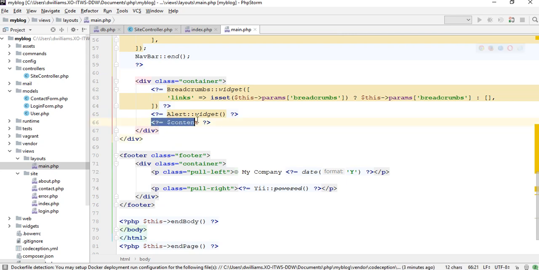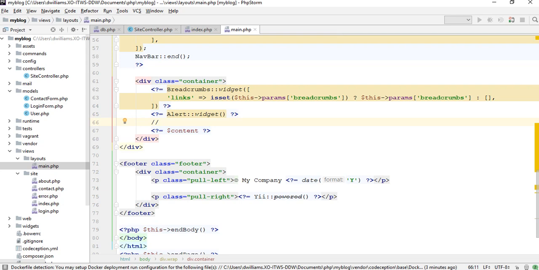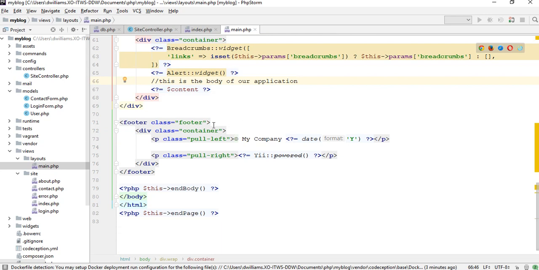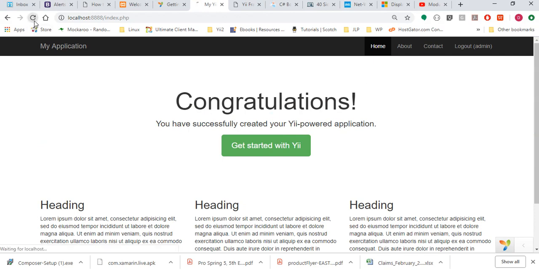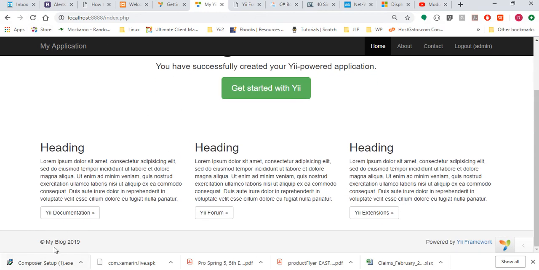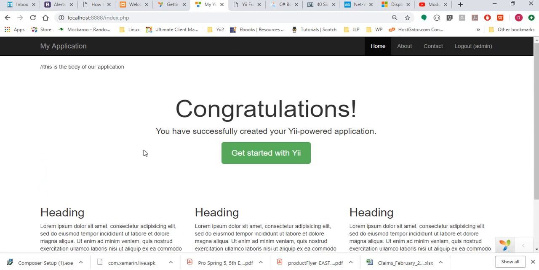This is where the content for our page begins. So I'm just gonna make a comment here. This is where the body of our application is, right here in this content section. And then of course this is the footer of our application. So we can change this from My Company to My Blog. We can save it, and when we refresh it, we can see that this has changed to My Blog.